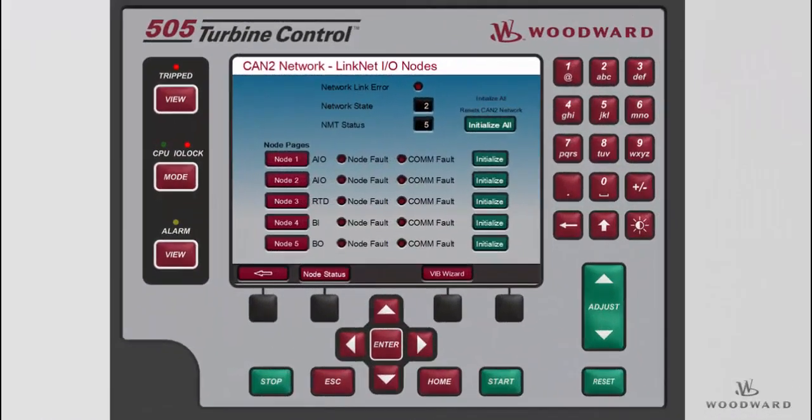Next on this page are the node pages for all the LinkNet nodes that were enabled. In this case, all 5 nodes are available. Next to each node are the Node and COM fault lights and Initialize button. The LinkNet node status screen can be accessed by pressing the black function key below Node Status.